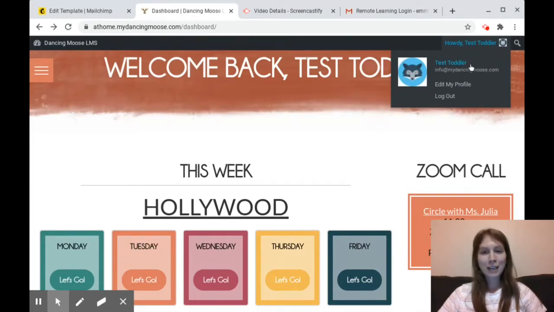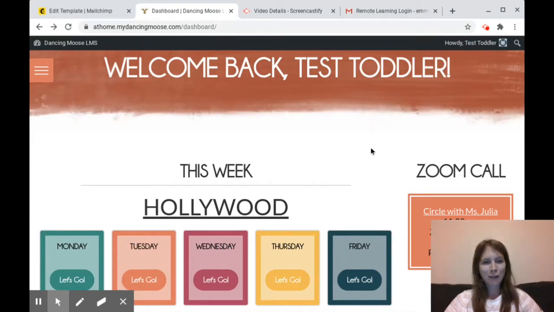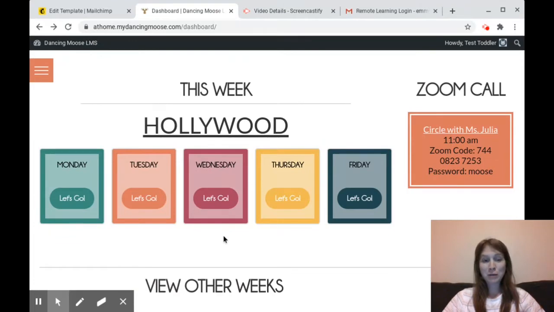You will be getting a username and password so that you can sign on to our online learning. Once you put in your username and password, you will see the following dashboard. You will click on the day that corresponds to you. So if it's Monday, you'll click on Monday.